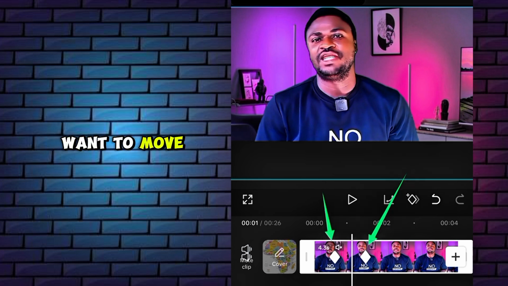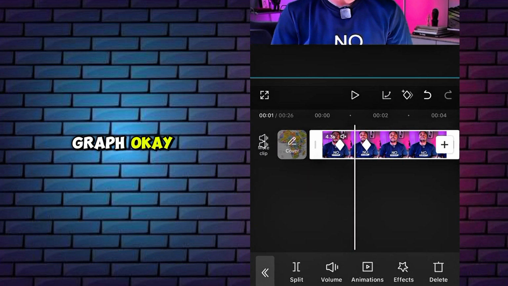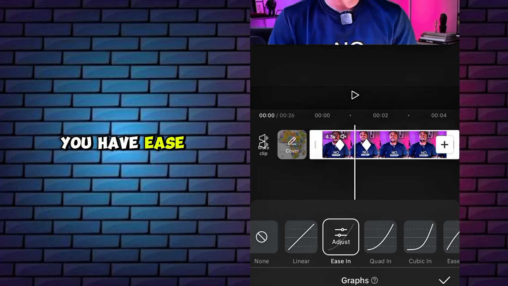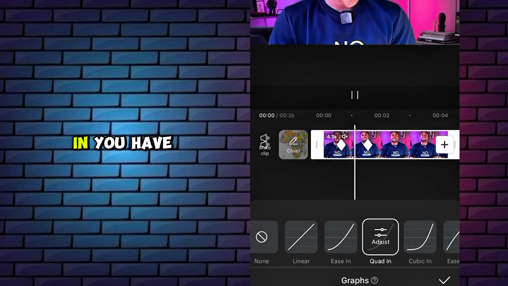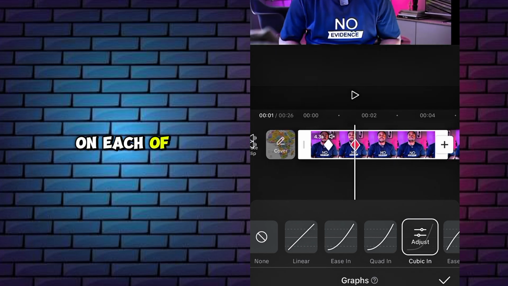So I have to move my playhead in between the two keyframes. Once I have done that, I have to click on this thing that looks like this icon you are seeing to the left side of the keyframe icon. That is the graph. When I click on it, there are different custom graphs that are already there. You have ease in, quad in, cubic in, and zoom out. When you click on each of them, it will preview how the video will look.